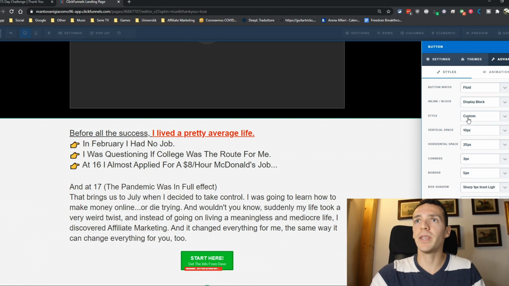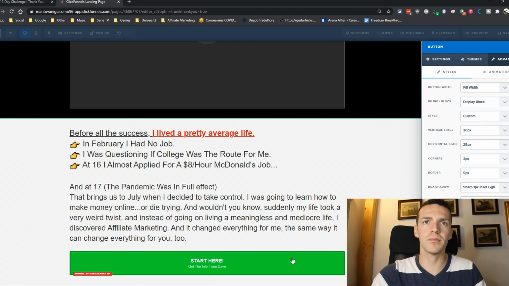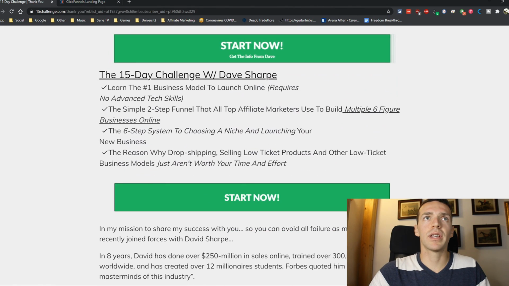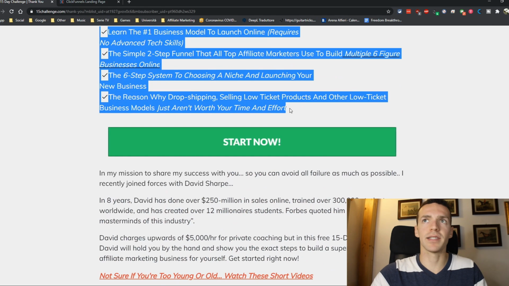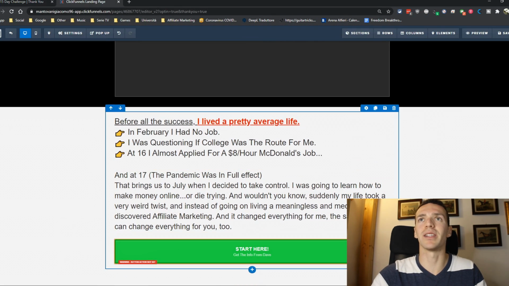So yeah, same color. Again, we don't want it fluid, we want the full width, we want that very big, we want the line height to be a bit. Where is the line height? I can't find that. Oh, vertical space, that's vertical space, we want 20. Okay, now we copy that thing. Oh, that's long, guys. Oh, I picked the wrong funnel, that's way too long.